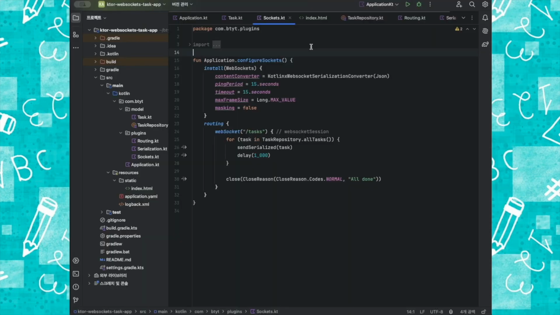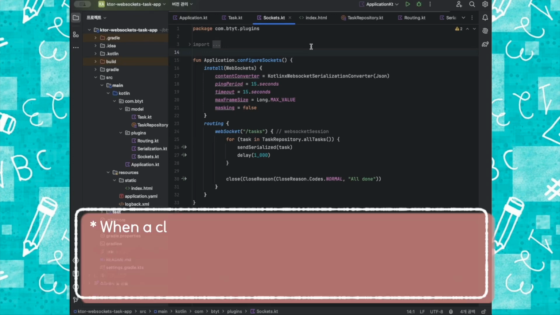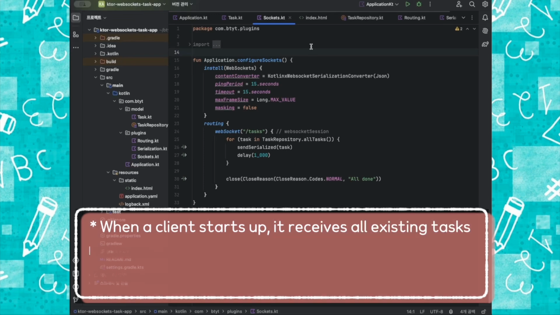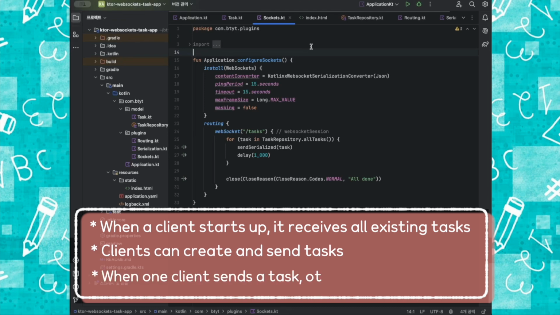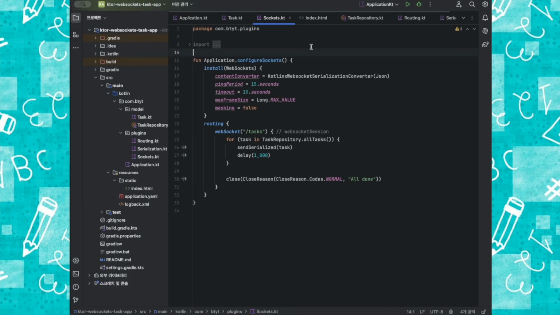Okay, it's time to get to the main event. Let's demonstrate the capabilities of WebSockets by creating a new endpoint that will showcase its features. When a client starts up, it receives all existing tasks. Clients can create and send tasks. When one client sends a task, other clients are notified. In the sockets.kt file, replace the current configureSockets method with the implementation following.